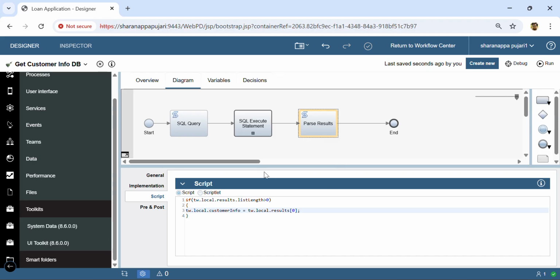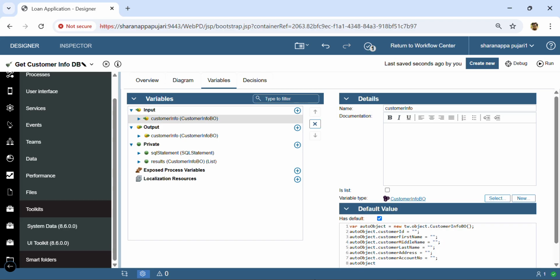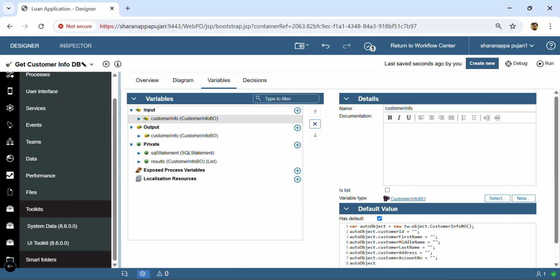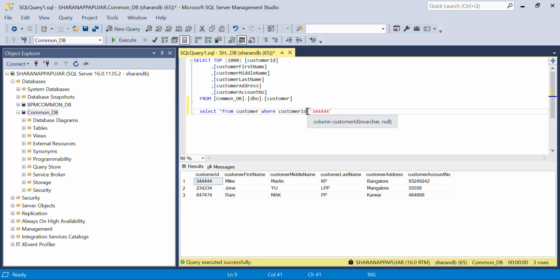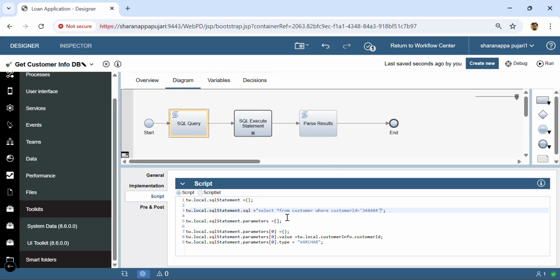Then once it is done, let's test this service. For that, I'll go to variables and I'll hard code some data. I'll get one of the sample customer IDs from the database. So we have this customer ID 3444. Okay, the customer ID. Then here, in the SQL query, we have to write the query. We have not added the query, so I'll go to the database and get this particular query: select star from customer table where customer ID is equal to 334, this ID.